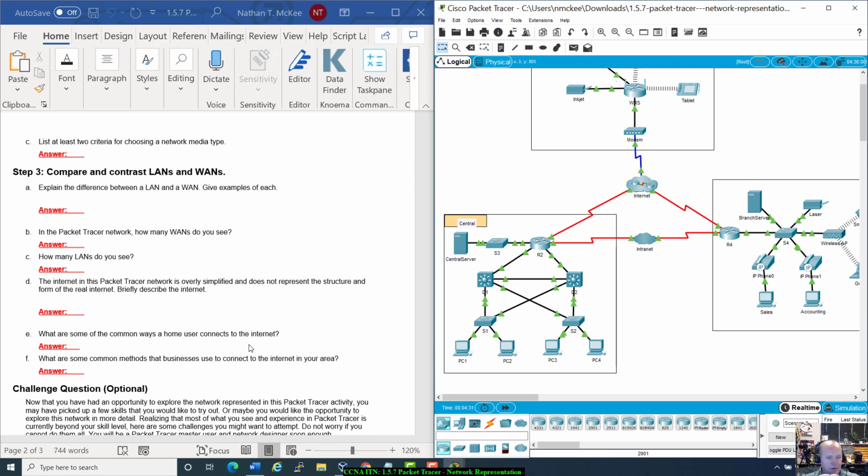All right, the internet in a Packet Tracer network is overly simplified. It does not represent the structure and form of the real internet. Briefly, to describe the internet, it's just an interconnected series of routers and computers.